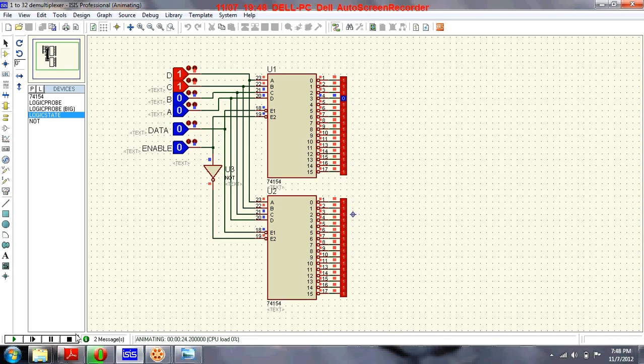So let's see. Here, these A, B, C and D are data inputs, that's fed to both these ICs, and here the data to be transmitted is 0, right? First this enable value is 0, that's why the upper demultiplexer has been enabled. And for 0000, this data 0 will be shown at the top.